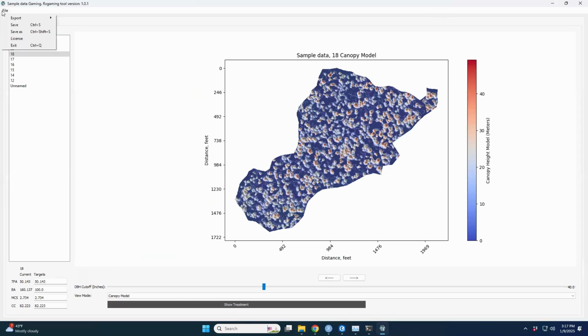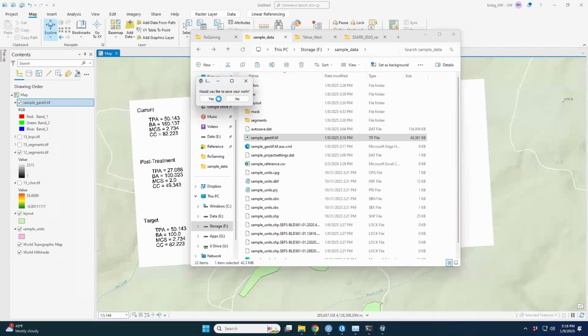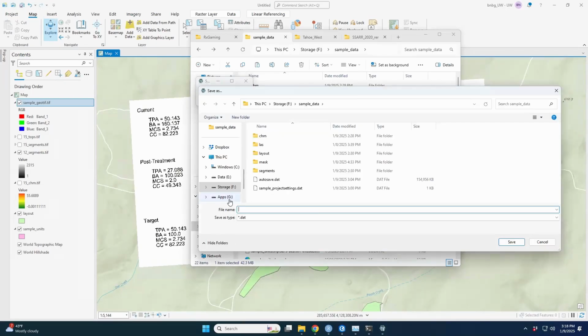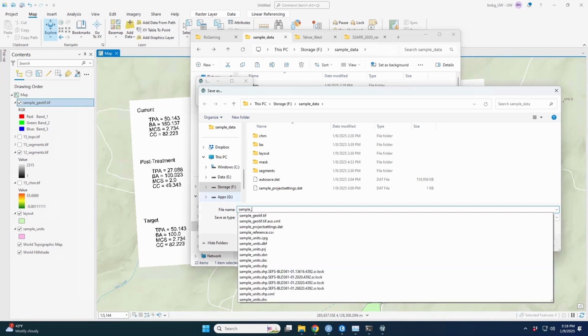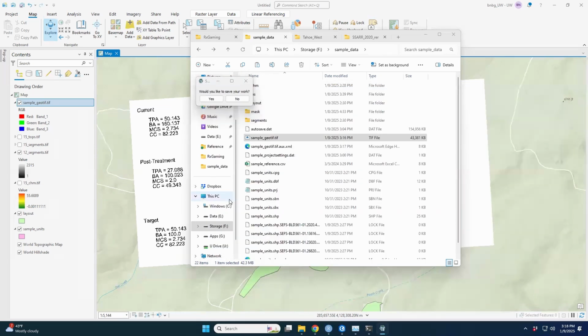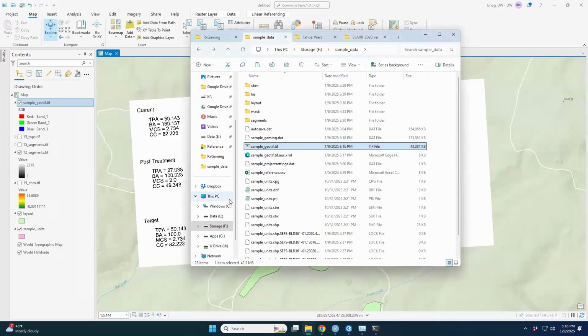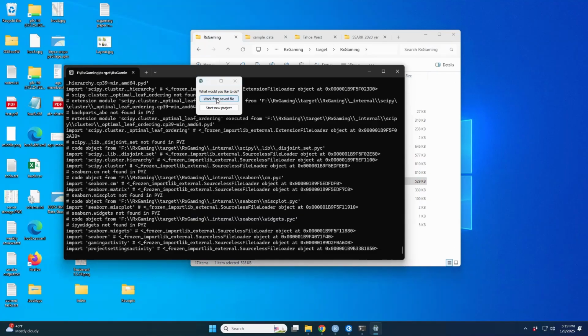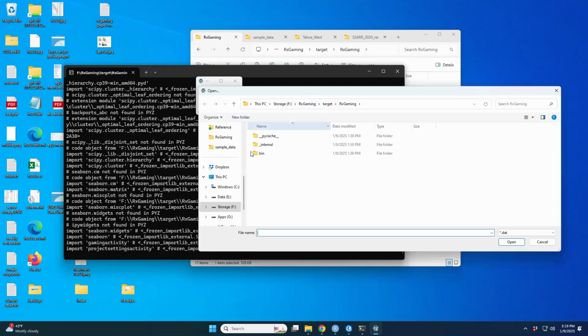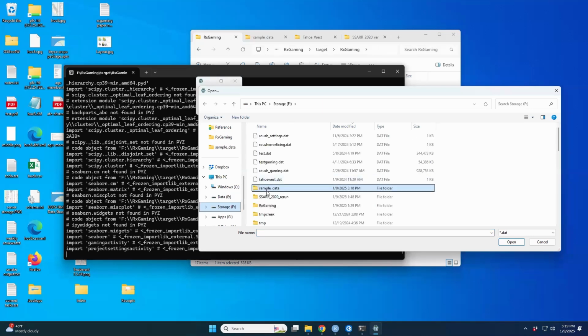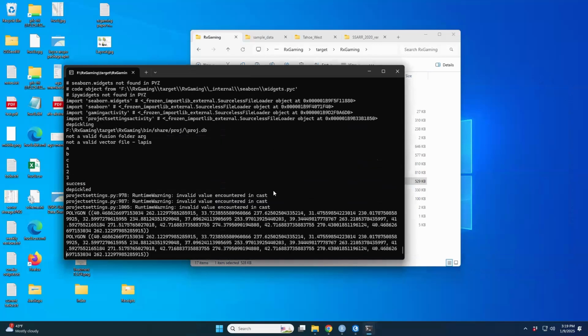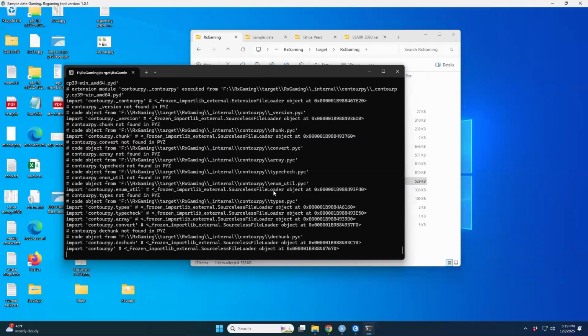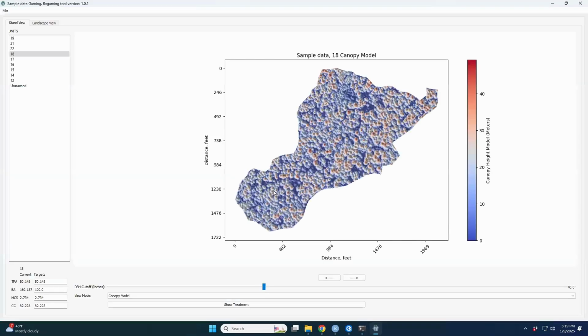If we want to save our work, we go to File, Save or File, Save As, and you'll also be prompted if you'd like to save your work when you close the program. Now in the future, we can load that saved file directly and skip the processing stage.